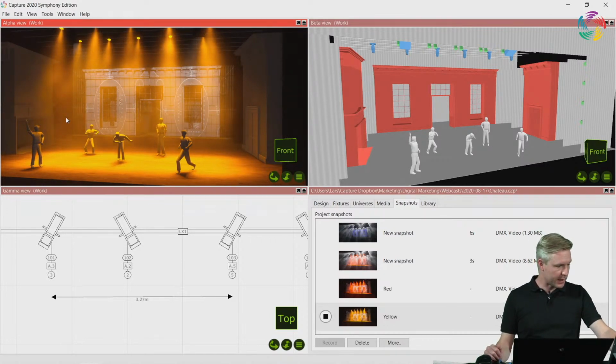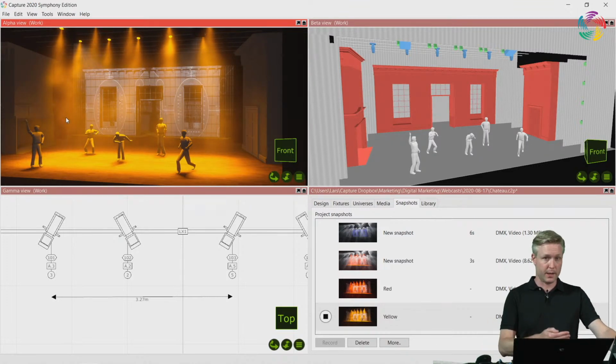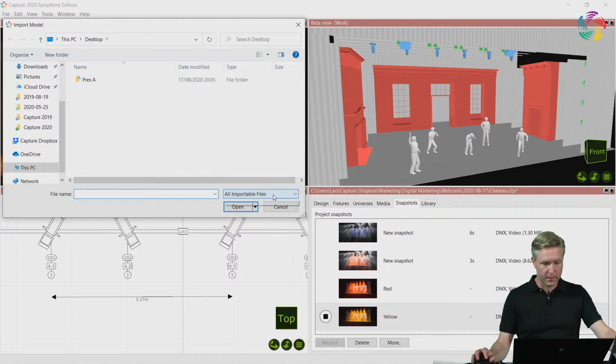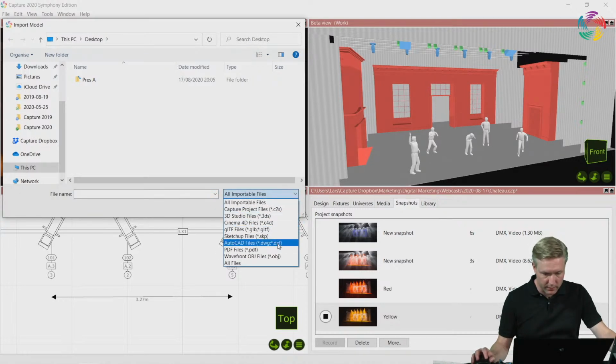George is asking, can Capture import a Capture Gltf file and extract fixture information? Yeah, that's an interesting question, and in fact we can't. I would say the main reason we can't is that you can already do the same thing if you use import project. So in the import model here in the menu, you can actually import from Capture files.